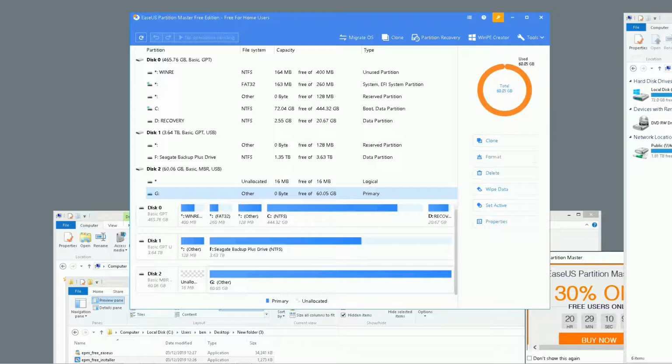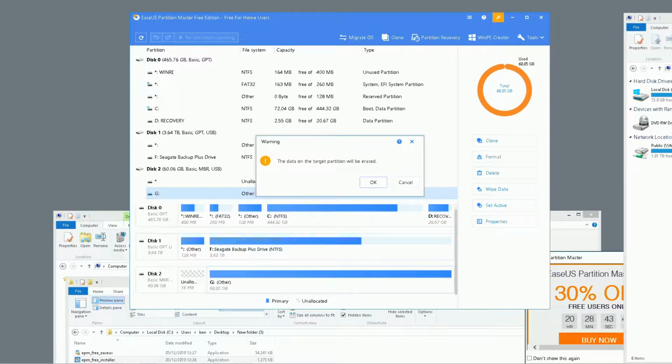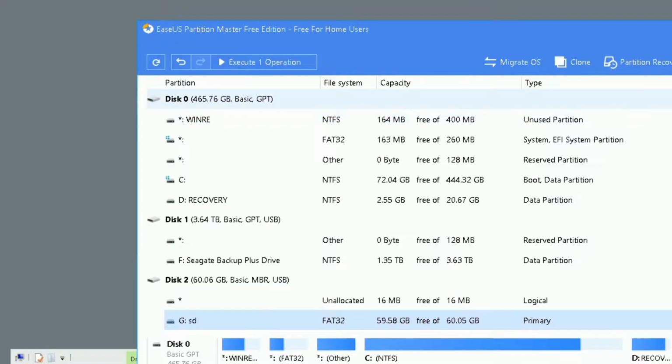Yes, primary. It's down here as well. You've got the format option there. Just double check again. Disk 2, G drive, format. Just call it SD. Formatting the partition will destroy the data. Yes, okay. The target will be erased, yes. Okay. Let's see if it does it.